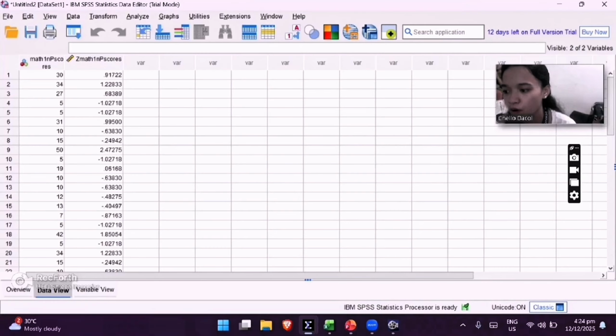So student 1 has a raw score of 30 and the z-score 0.91722, which means student 1 scored 0.92 standard deviations above the class mean. This means the student performed better than most of the class. Their score is above average. So let's proceed to student 2.